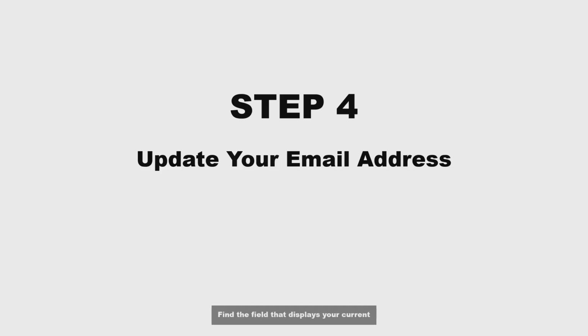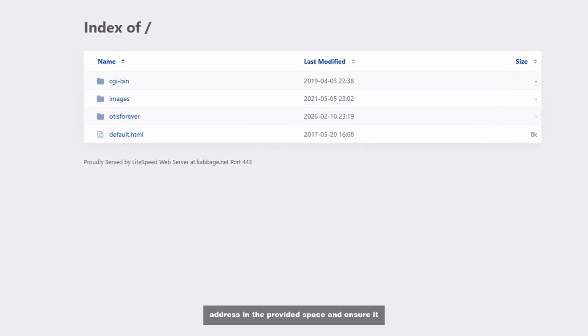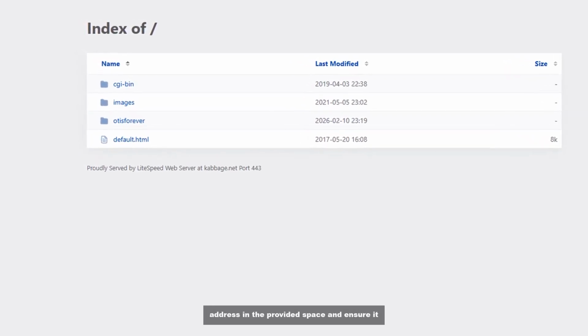Step 4. Update your email address. Find the field that displays your current primary email address. Enter your new email address in the provided space and ensure it is typed correctly.